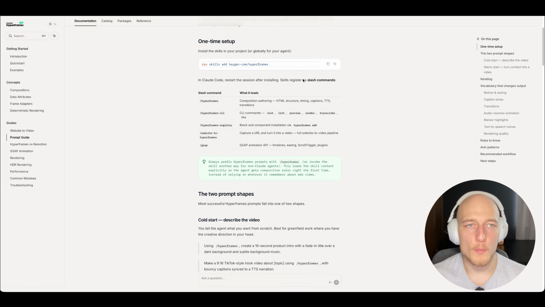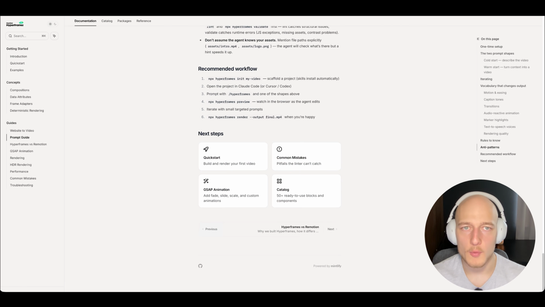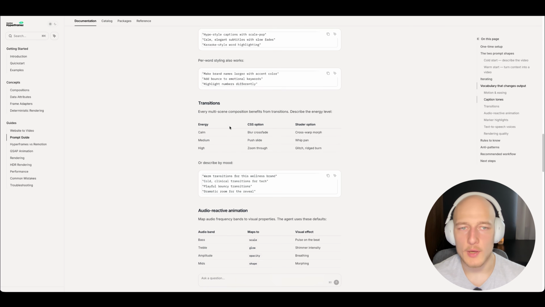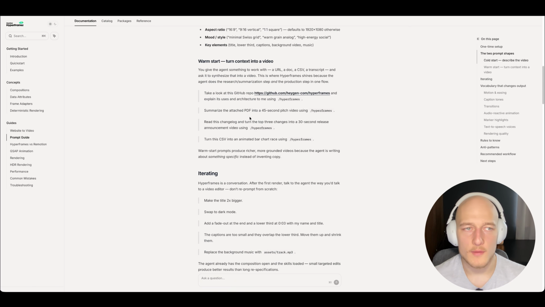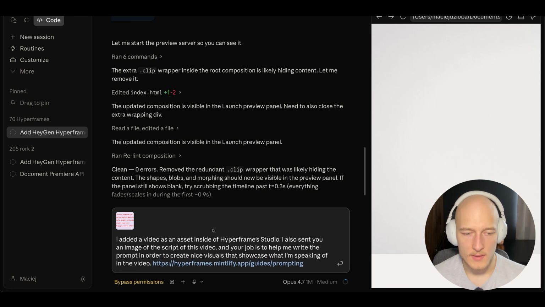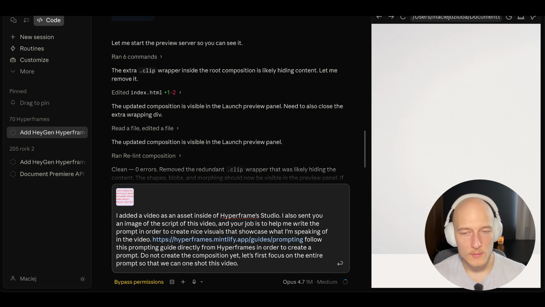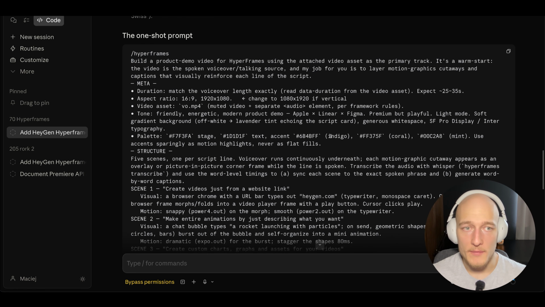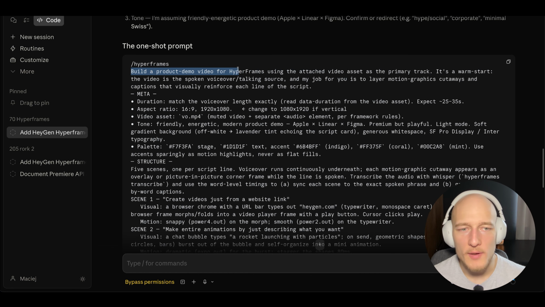Okay, then I'm gonna open up Hyperframes, this thing over here, and I'm gonna copy the link. And what this is, I'll get into it later, but basically this is just a prompt guide on how to actually create the best prompts for Hyperframes. So I'm gonna paste that in. Follow this prompting guide directly from Hyperframes in order to create the prompt. Okay, I'm gonna just send that off. Okay, so first I'm gonna close this, and yeah, we have the one-shot prompt. So obviously /hyperframes. Okay, so this isn't really a product demo video.